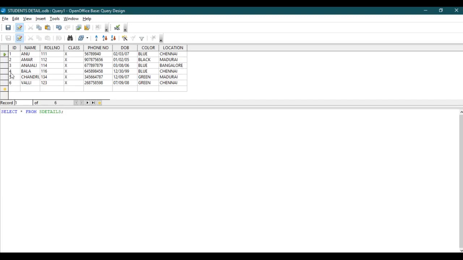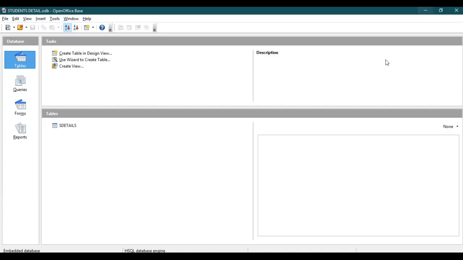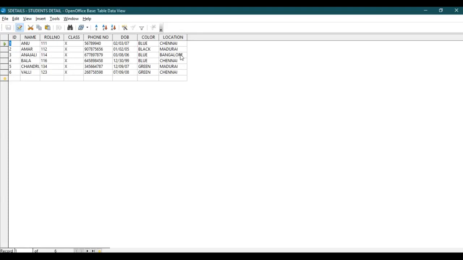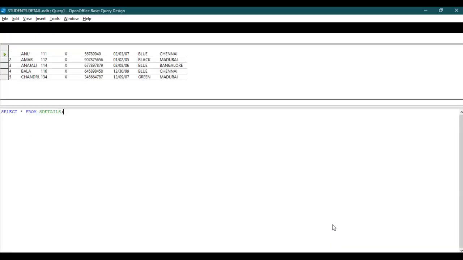So I have created 6 rows or records in your yes details table. Shall we check now? Now I am minimizing this. So this is my tables pane. Just double click on this. So how many records do I have now? Six records. The same thing has been stored in the query.